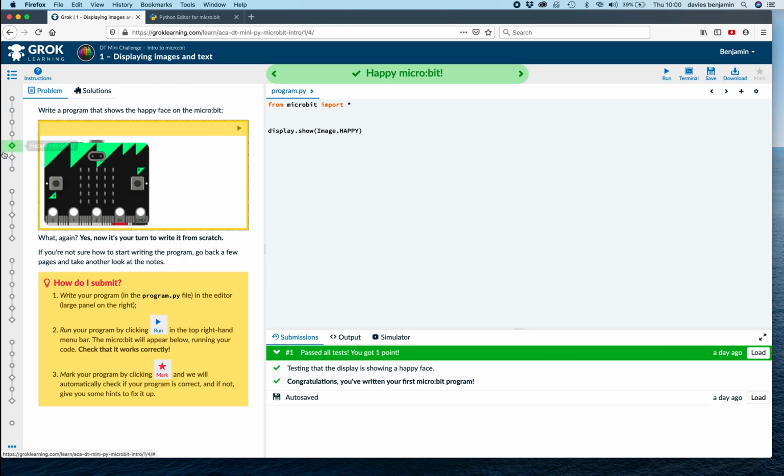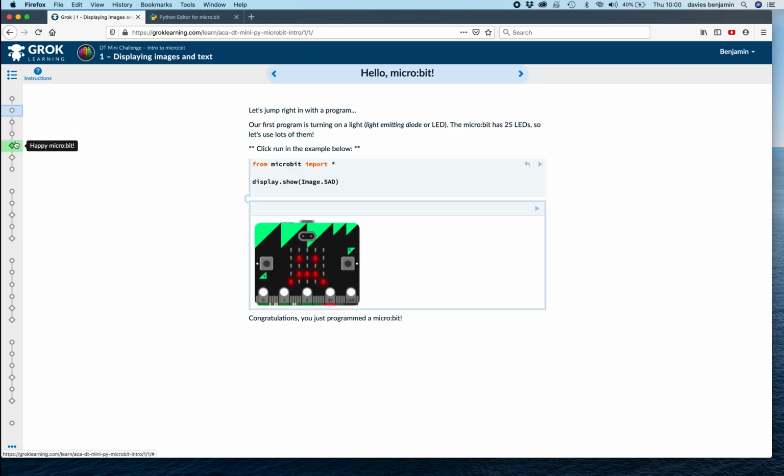As I mentioned before, the diamonds are problems. So this problem: write a program that shows a happy face on the microbit. This is the only time I will give you an answer for a Grok Learning Challenge question, simply because the answer is on the page we looked at before. Here it was.